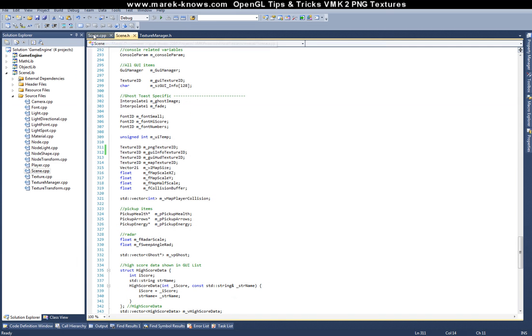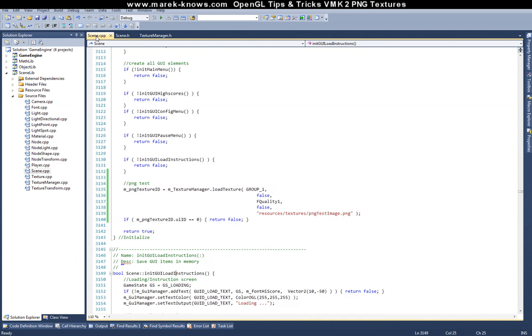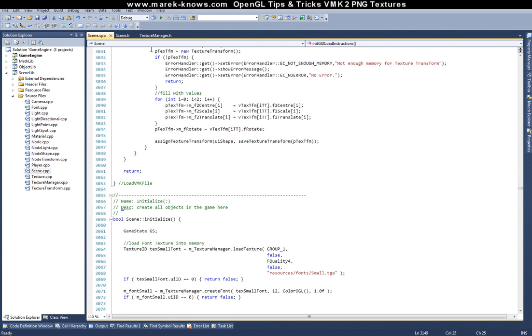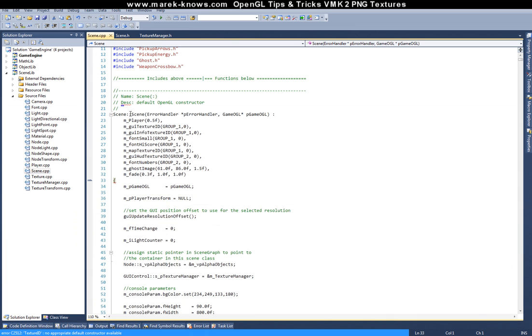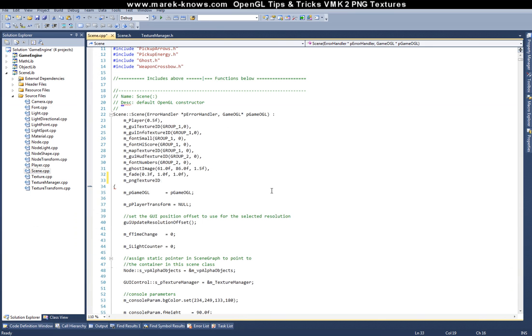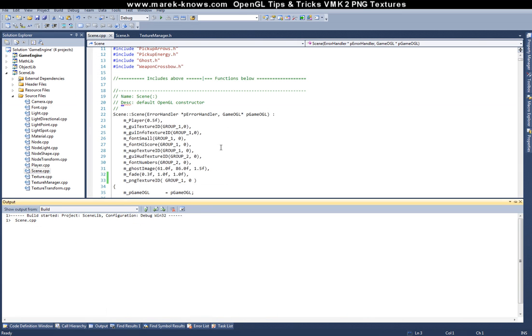So that means that inside of our scene constructor, we need to initialize this variable, or else we're going to get our compiler complaining. As a matter of fact, if I just try to compile scene.cpp right now, we should see that error. So it says texture ID has no appropriate default constructor available. And if we click on here, it just goes into our constructor saying something's not initialized. Well, the thing that's not initialized is that new variable, so we need to specify a group. I'll just say group_1 and an ID value of 0. So now if we go and compile that, then we should see that scene.cpp compiles correctly.